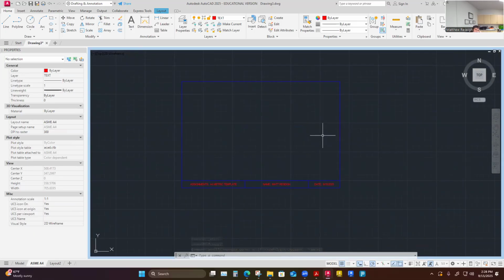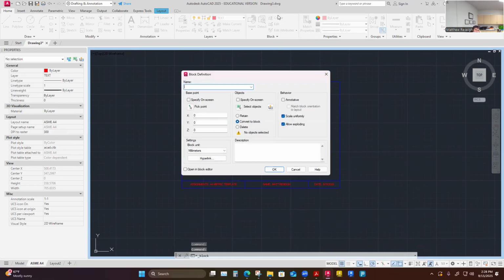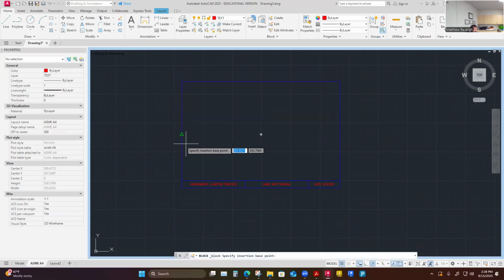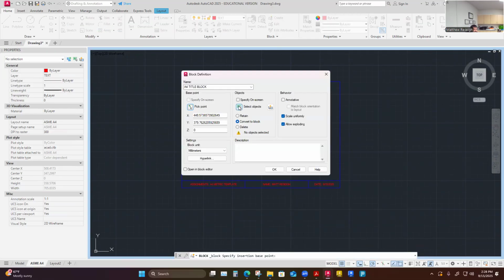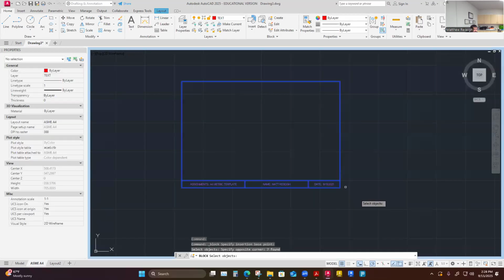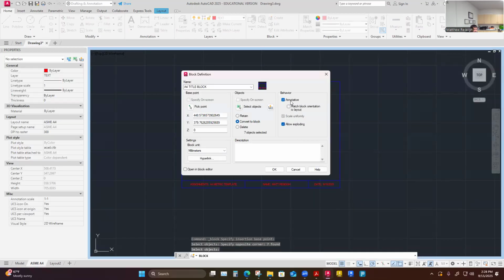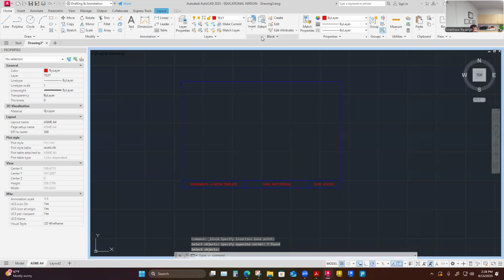While I'm in here, I can just block this. So I'll create a block, and I'll call this one, oh, I don't need to call it that. I can call it A4 title block. That'll work. Let's pick the center. Let's pick all these objects. And let's pick them as annotative, allow exploding, say okay. Now I've got my A4 title block there.